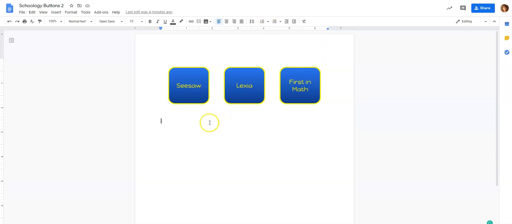And in here, you can actually see these are the 3 buttons that I used to put in my Schoology course. Okay. Now, they're actually sitting inside a table. You can't see it because I made the lines white so that they would not show, because I don't want them to show when I put them into Schoology.